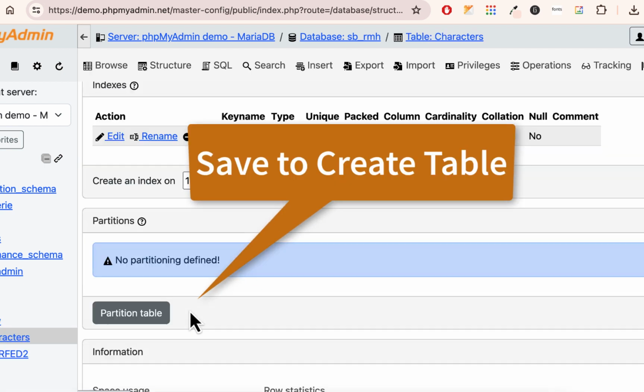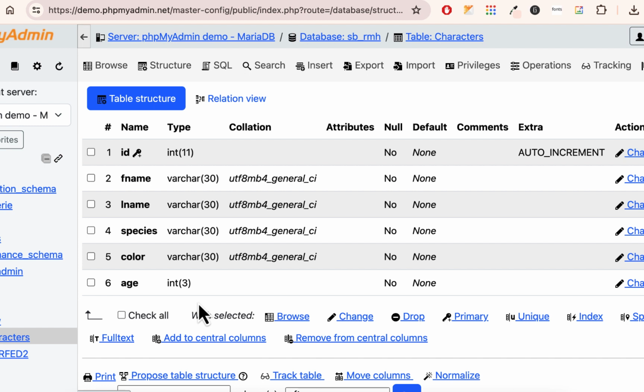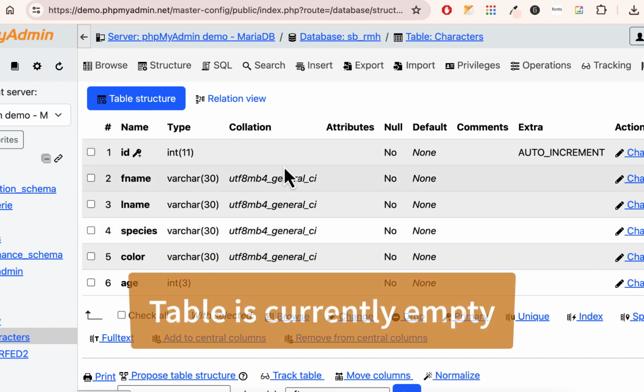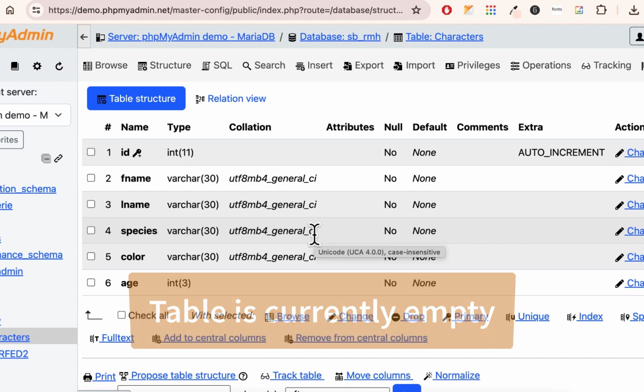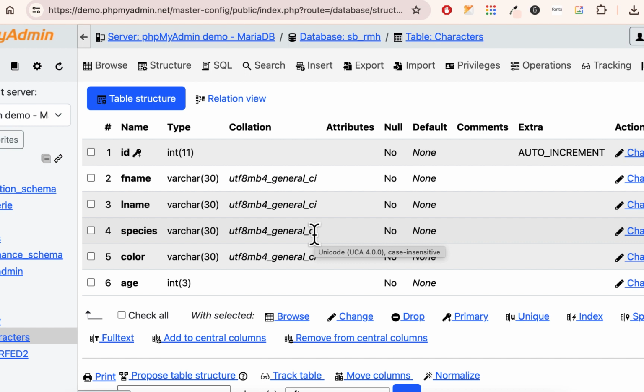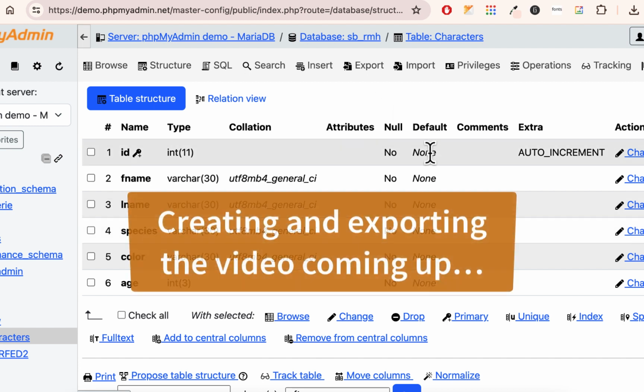So there's my structure. Now there's nothing in it right now. I didn't insert anything into my table. There's no rows. You could call them records, but rows is really what they're called. I have no rows in my database right now. So let's do that, and we could do that fairly easy with phpMyAdmin. And we're going to continue that in the next video.